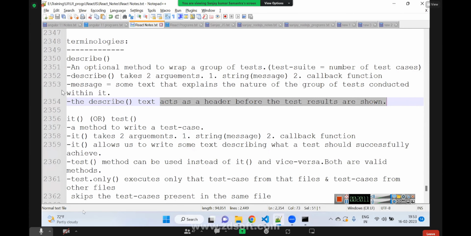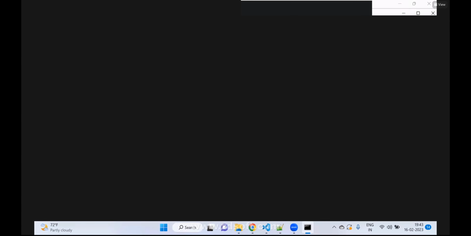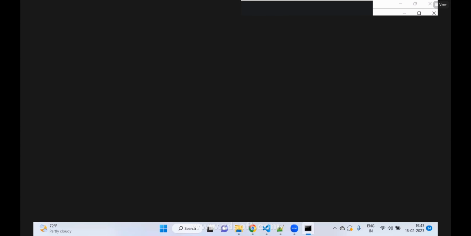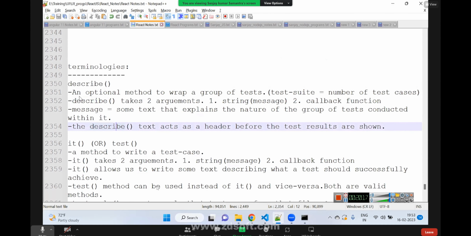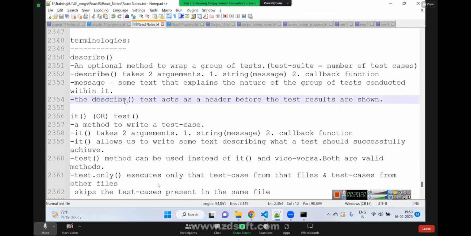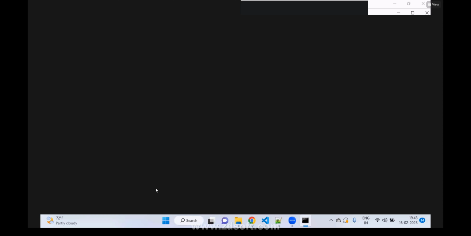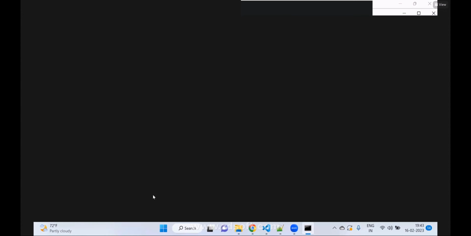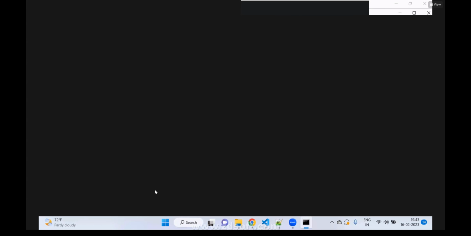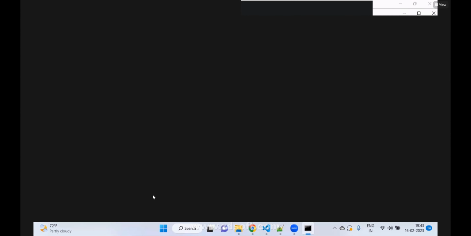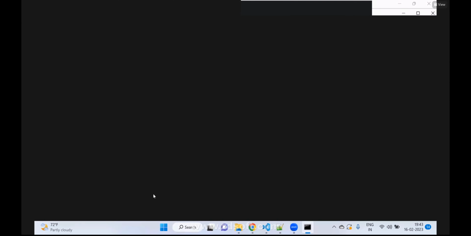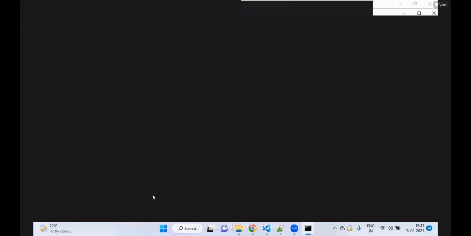Yes, yes. Can you tell me what is describe and what is the use of describe? Can you explain? Yeah, so describe is nothing but a collection of all the test cases. I mean, that is the test suite, you can say. That is the use of it, to wrap all the group of test cases. And it is nothing but one test case. We define it with it and give some description. And describe method takes a message and then a callback function. Similarly, it also takes a message string and then a callback function.